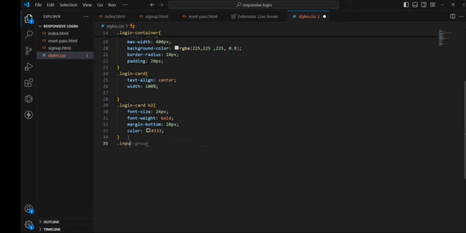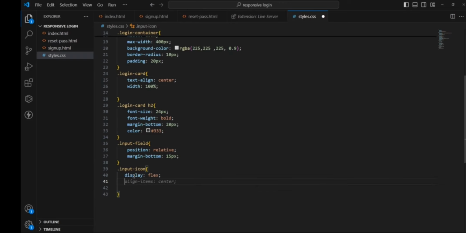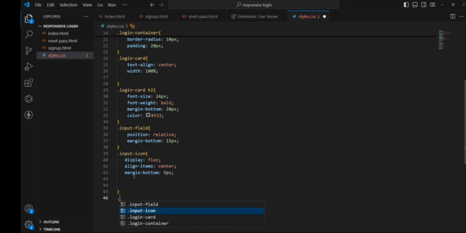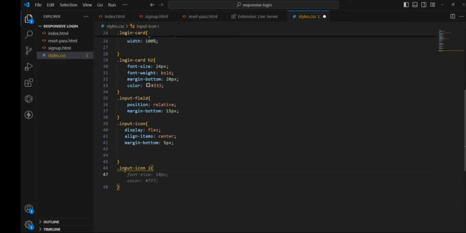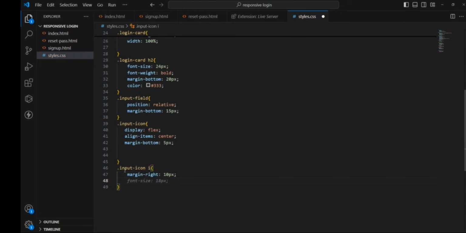For input field, position will be relative. Margin bottom will be 15 pixels. We need to style the input icon. Display will be flex. Align items will be center. Margin bottom will be 5 pixels. The next will be for the links for input icon. Margin right will be 10 pixels. We'll have this color. Font size will be 16 pixels.